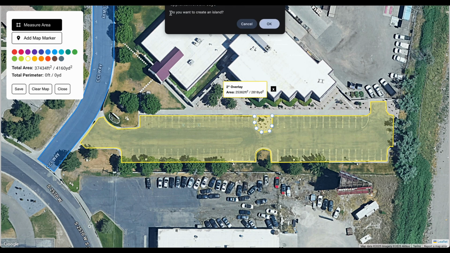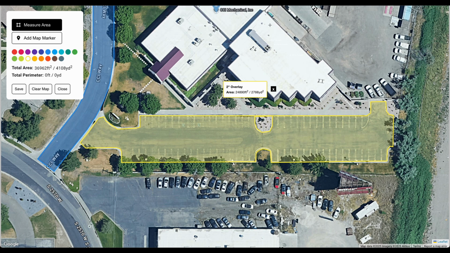We're going to get asked, do you want to create an island? Watch my square footage here at 25,362. If I hit OK, 24,890. We have now cut out this island area from within our measurement. So now you can subtract areas from areas that you've measured, okay?